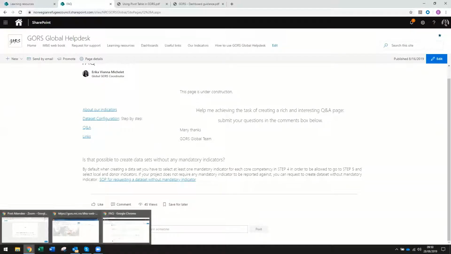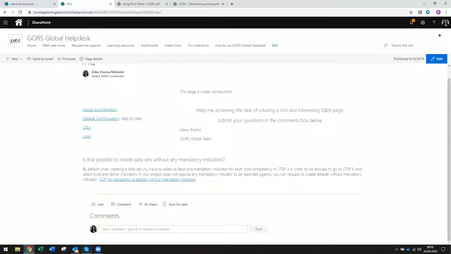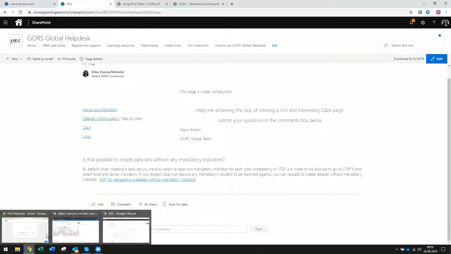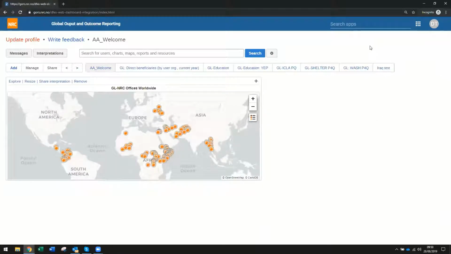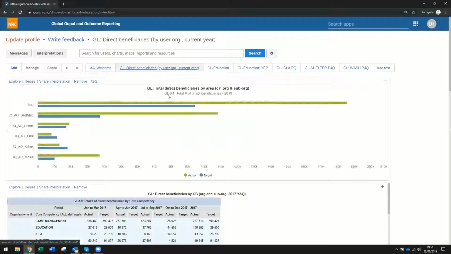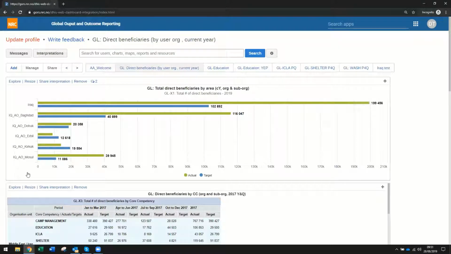Now let's talk about what you really want to do, that is GORS. So I have created a profile here. I am in Iraq because I want to show the perspective of the country office. So when you enter GORS, the first thing you see is this dashboard, a default produced one, showing the beneficiaries for your country office.